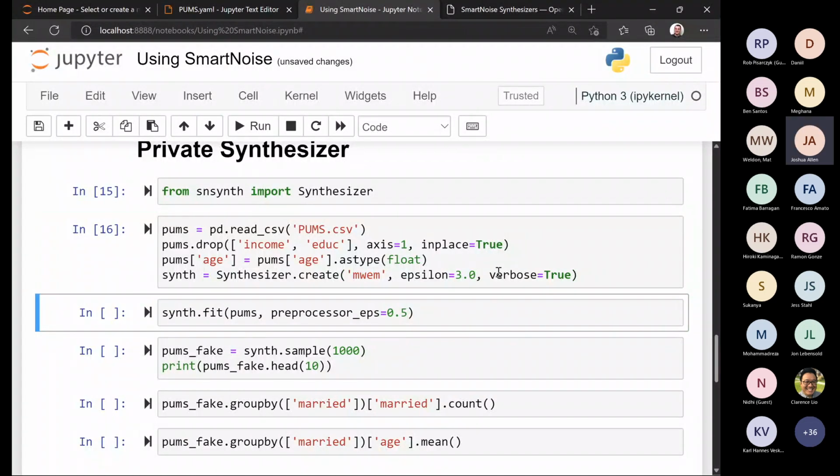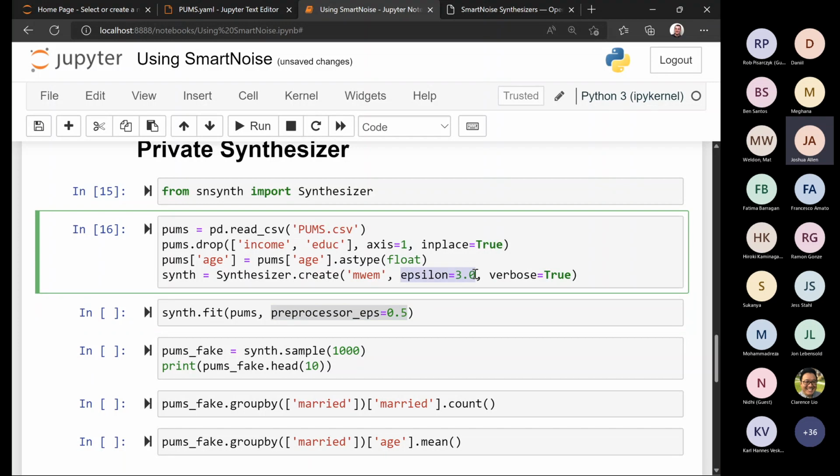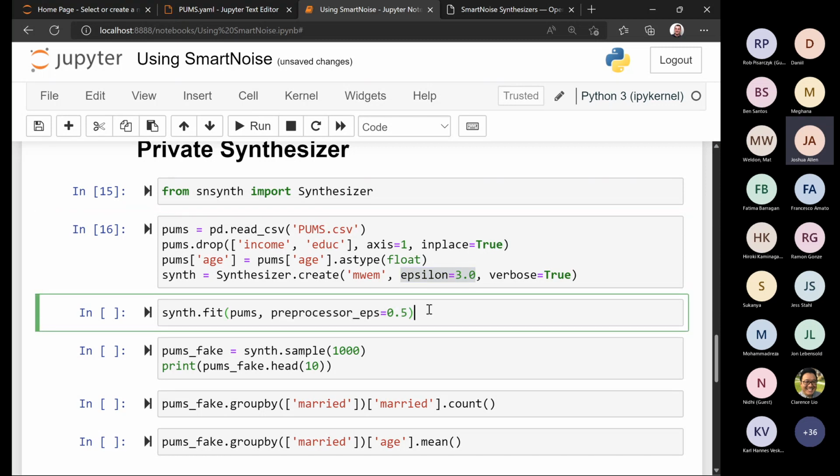So we create it, we've got our synthesizer, and now we want to fit that synthesizer. You'll notice right here, I'm doing this preprocessor epsilon. What this is saying is to take a portion of the budget that we've allocated and use it to infer the approximate bounds of the data. You remember with the SQL example, we were using metadata to say what the bounds are. But in this case, if we don't want to specify what the bounds are, we can infer them, and we're going to spend half an epsilon to do that.